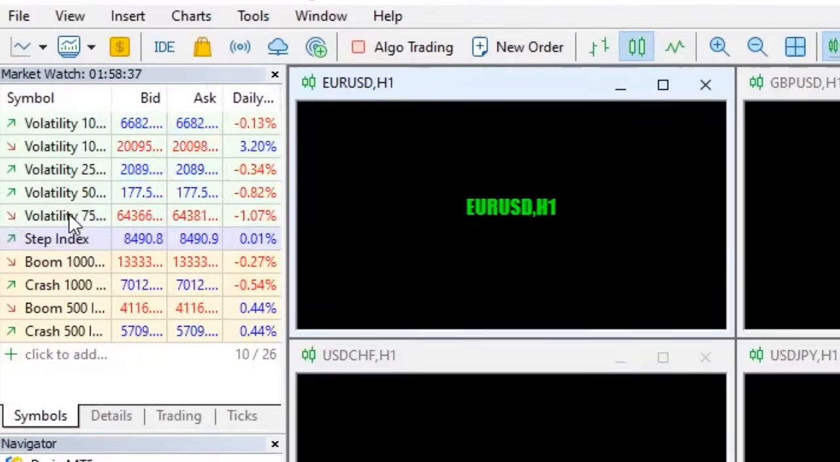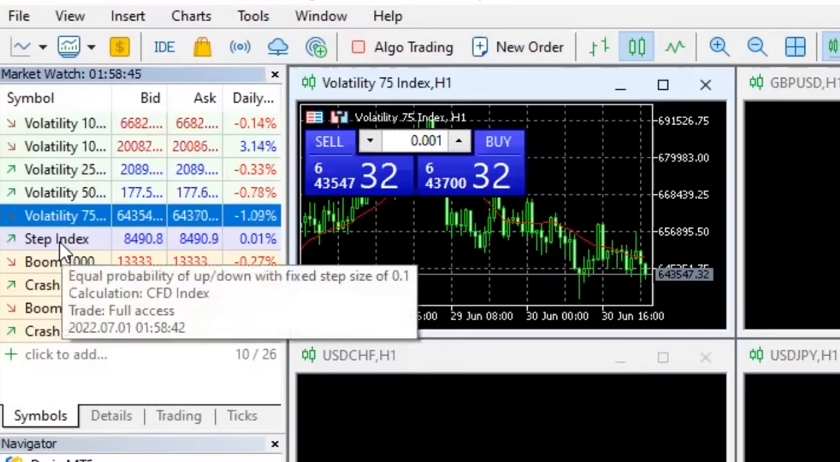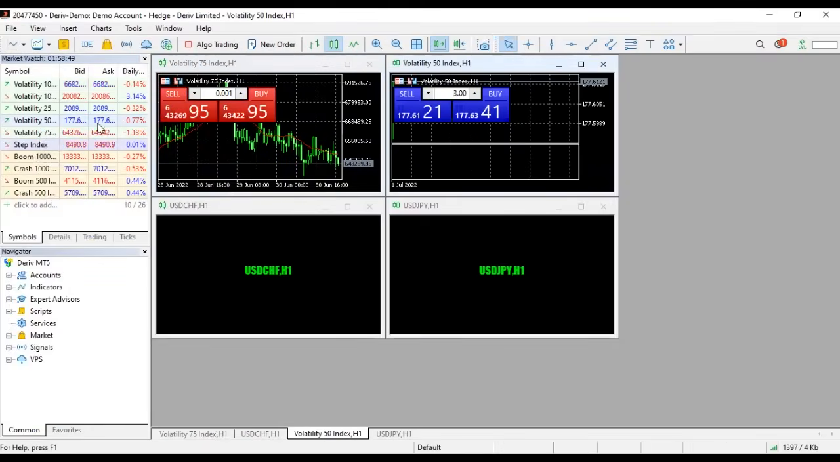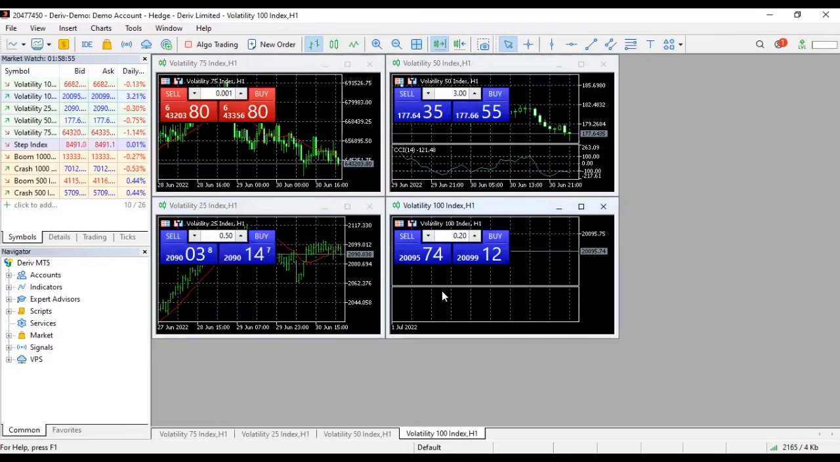So I'm just going to click and drag on any of these instruments from here. So I'm going to select volatility 75, click, and then drag it into the first window. And I'm going to select volatility 50, click and drag it into the second window. And I'm going to do the same thing on 25 index, click and drag. And I'm going to select volatility. This is volatility 100, click and drag it.